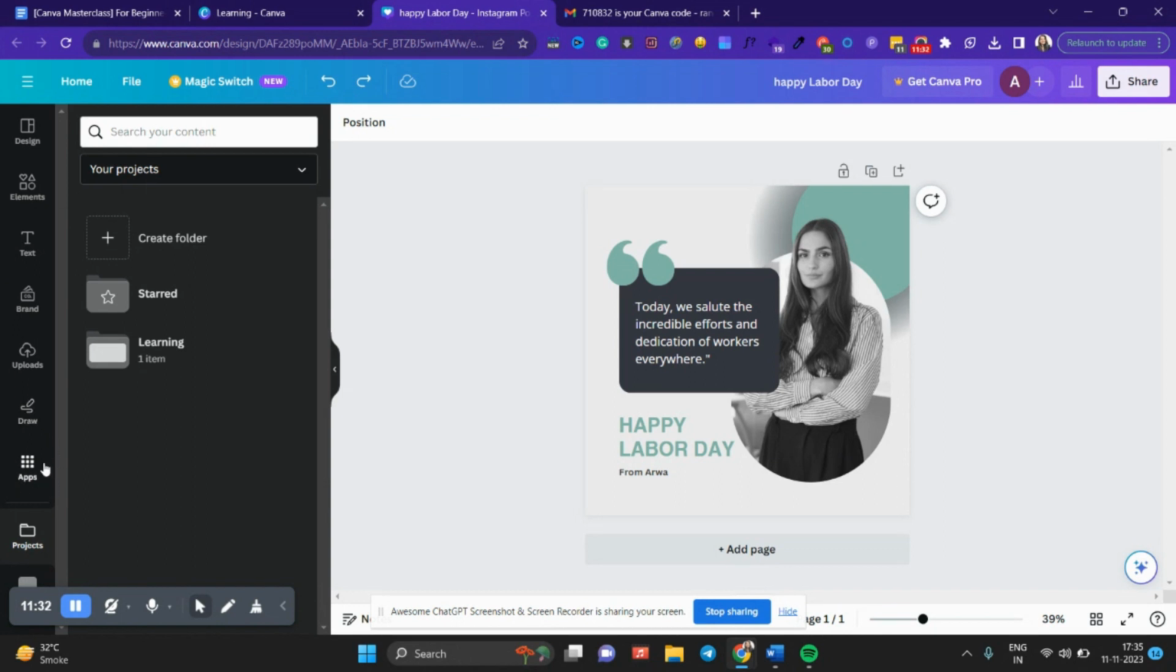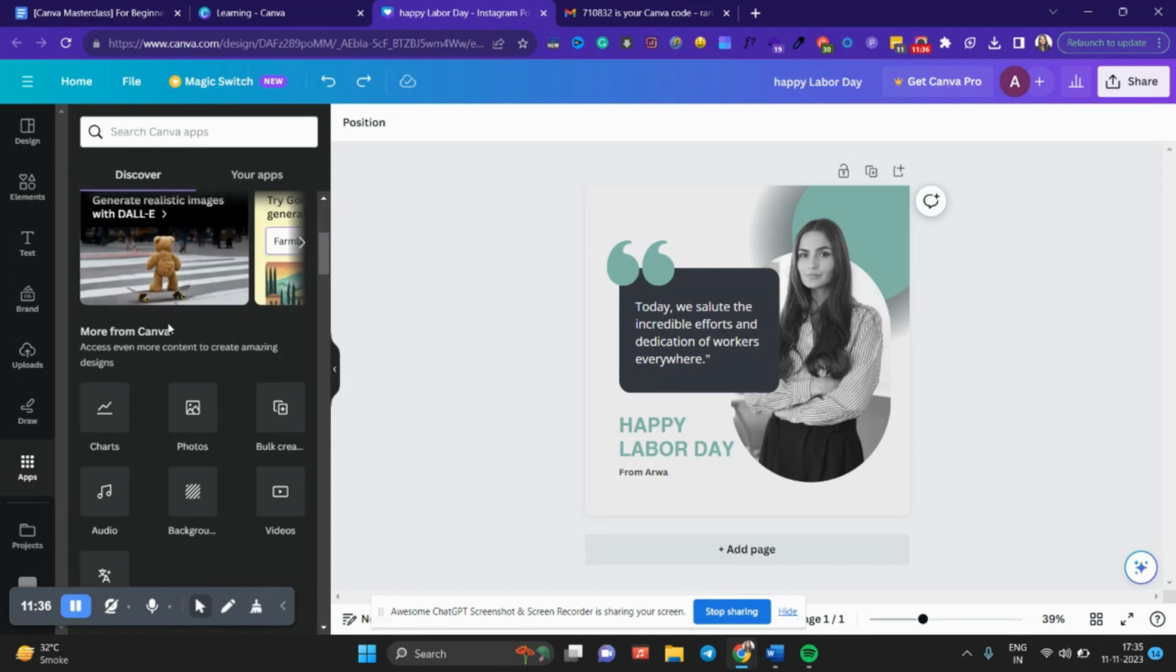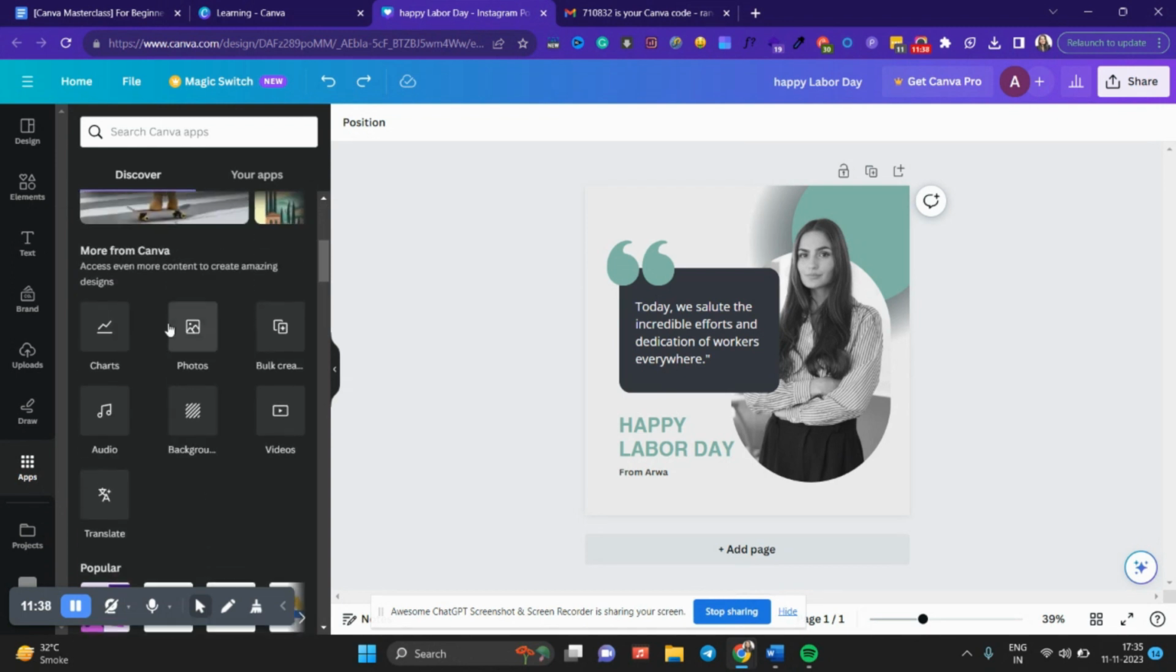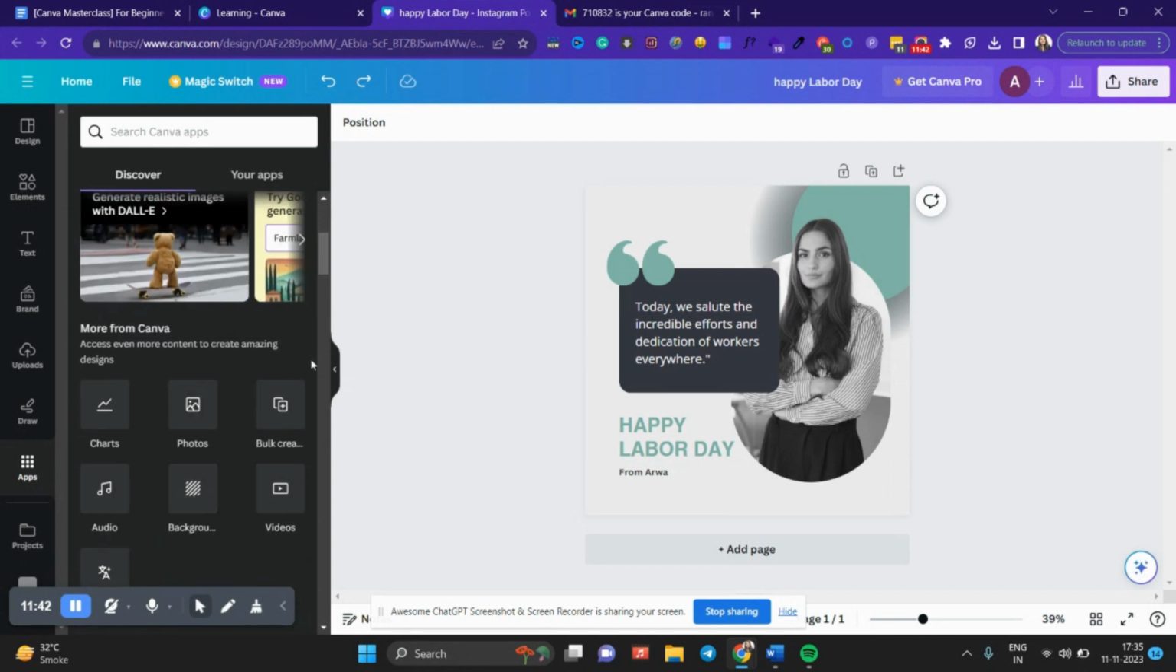This particular option is apps. I will get to this part later, because again this is a very advanced feature where I'll be teaching you each section over here, how it is used and what you can do with the additional apps that are available on Canva. Now we are clear with this particular part, right?